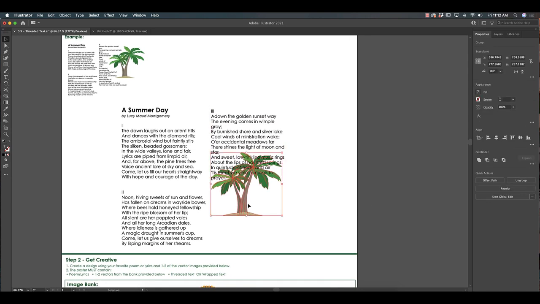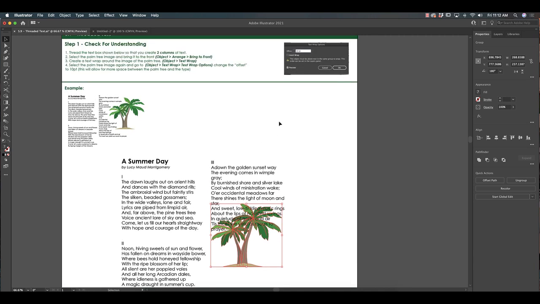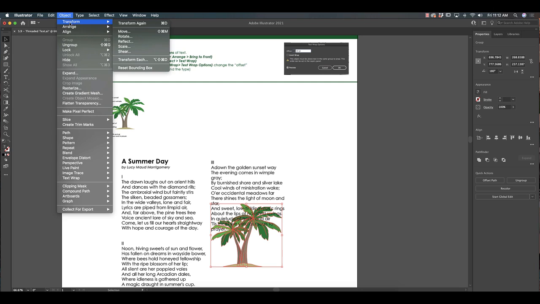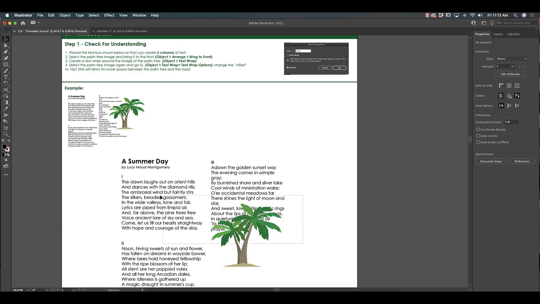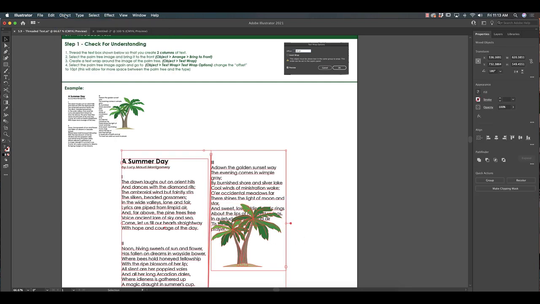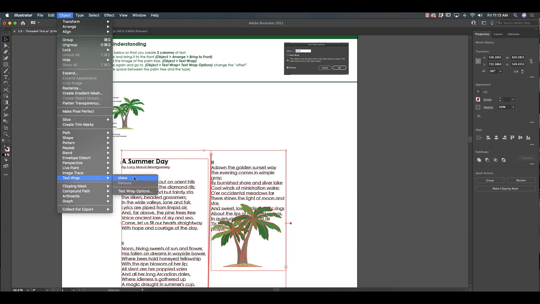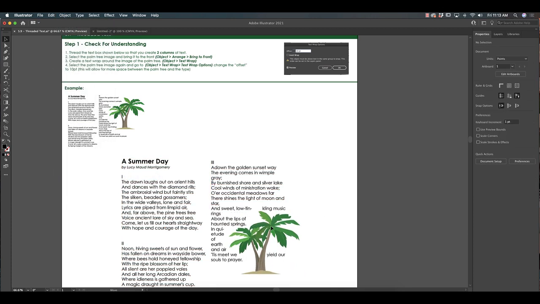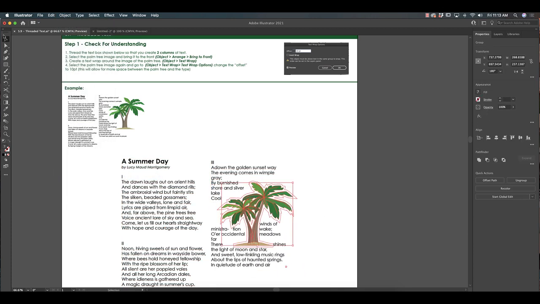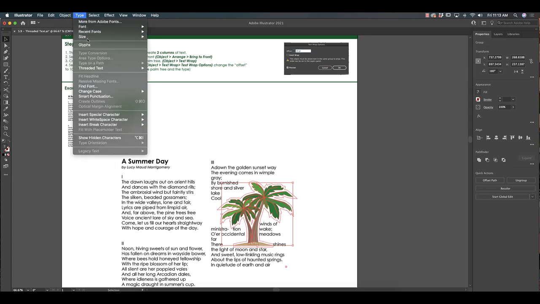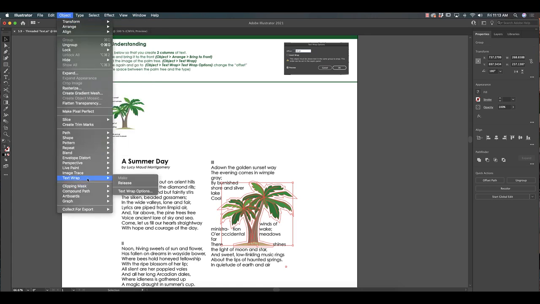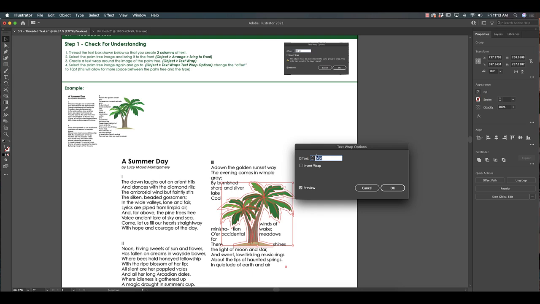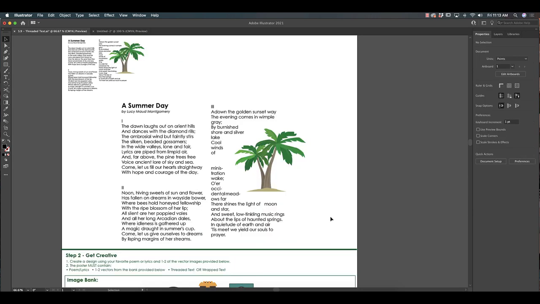I'm going to take this palm tree and bring it to the front because I want to wrap the poem around the palm tree. So I'm going to go to Object, Arrange, Bring to Front. Then I can select both the palm tree and the type, go to Object, Text Wrap, Make. Okay, and now they're interacting with each other and you can kind of control it. If I don't feel like the words are close enough, or they're too close, I can go back to Text Wrap and just make my spacing a little larger. That's for your first part, your check for understanding.